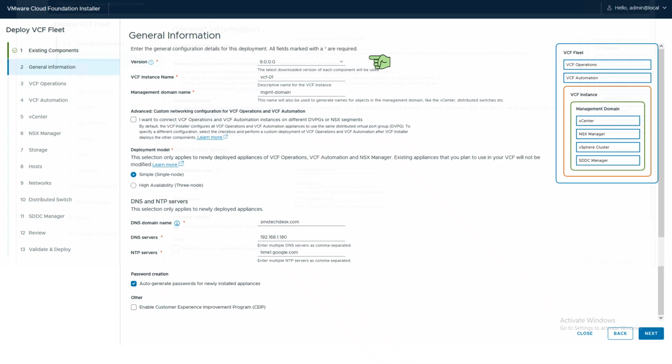So this version must be compatible with the existing vCenter and VCF operations if you are going for brownfield. In this case, we are going for greenfield deployment, so that is not mandatory here.